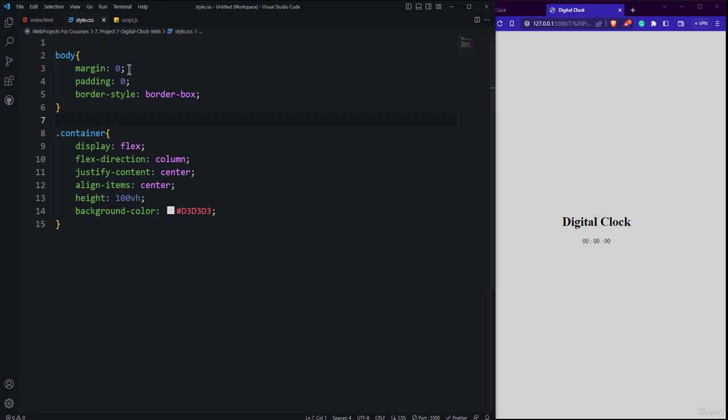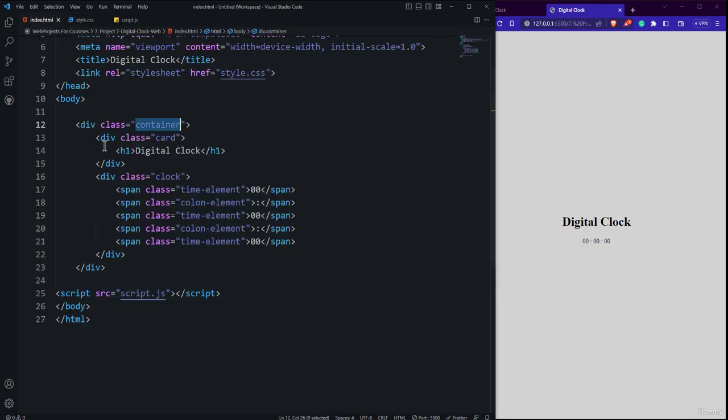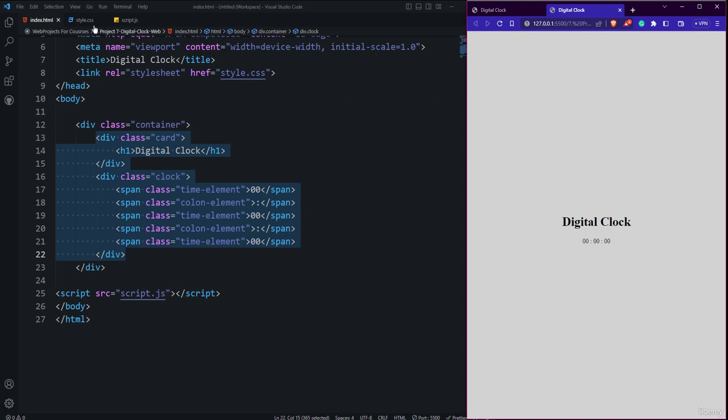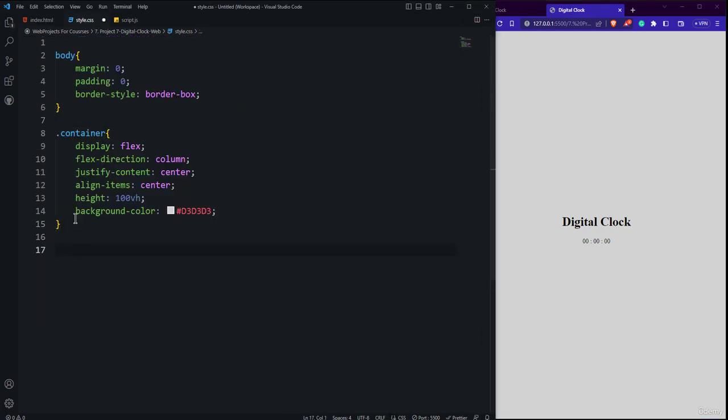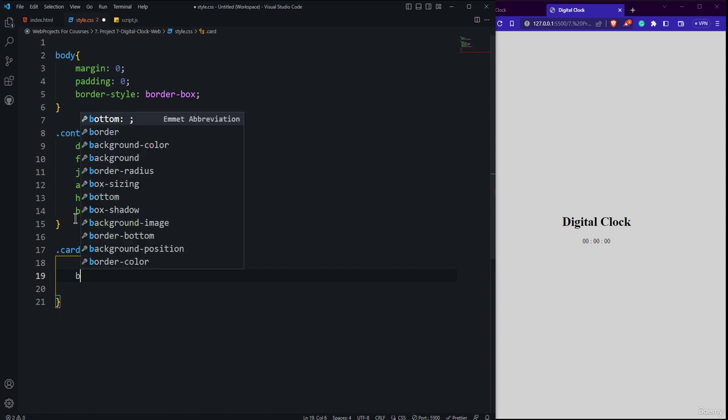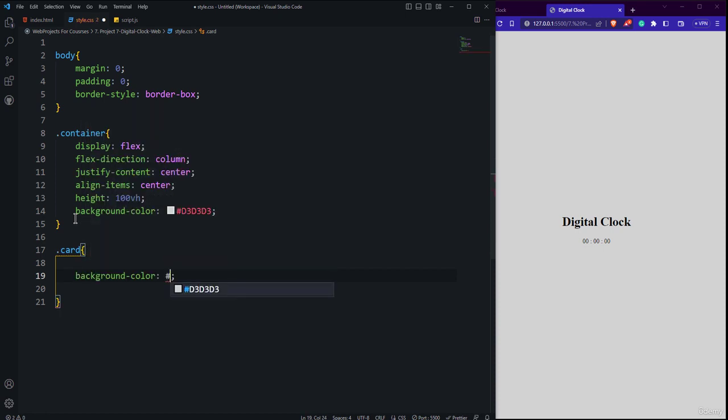Now the next step is we need to style the card element, which will be the main card, so that we can make our application look like this. So for that we need to select the card. Here I will be using .card, and then opening the body of the card element. Inside of that, first I need to specify the background color. So background color is going to be #FFF, which is complete white. Okay, so this will be our card element.